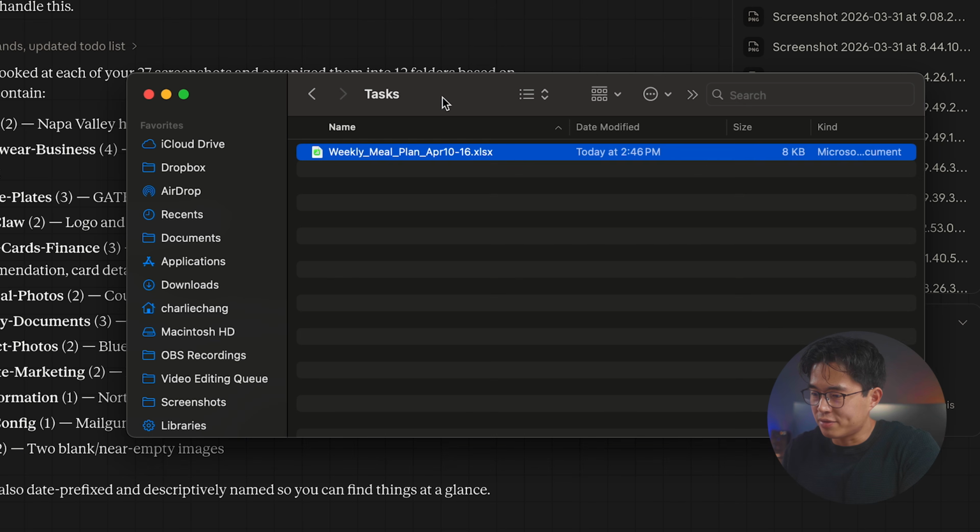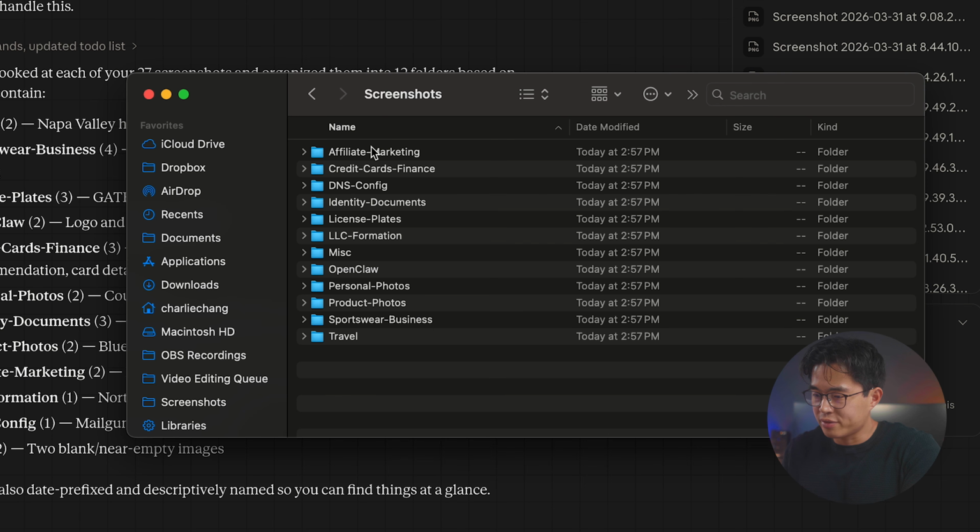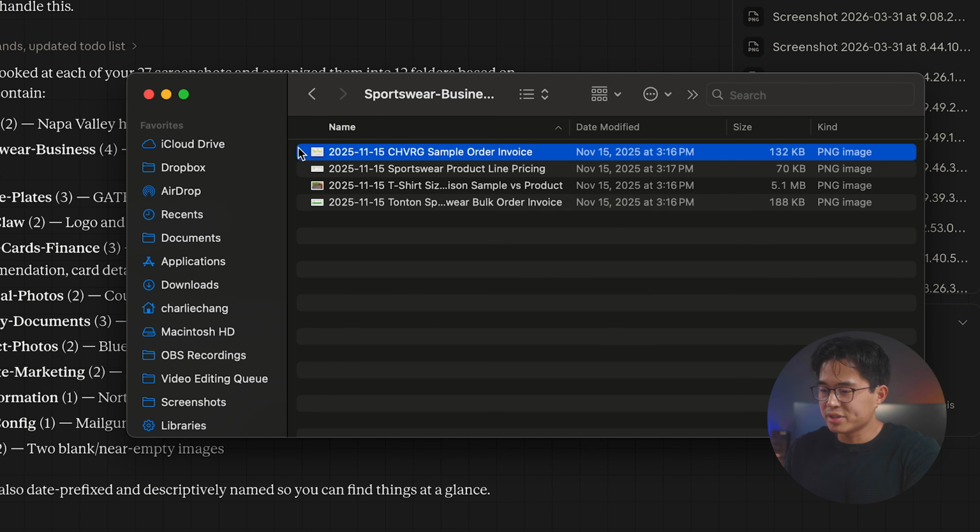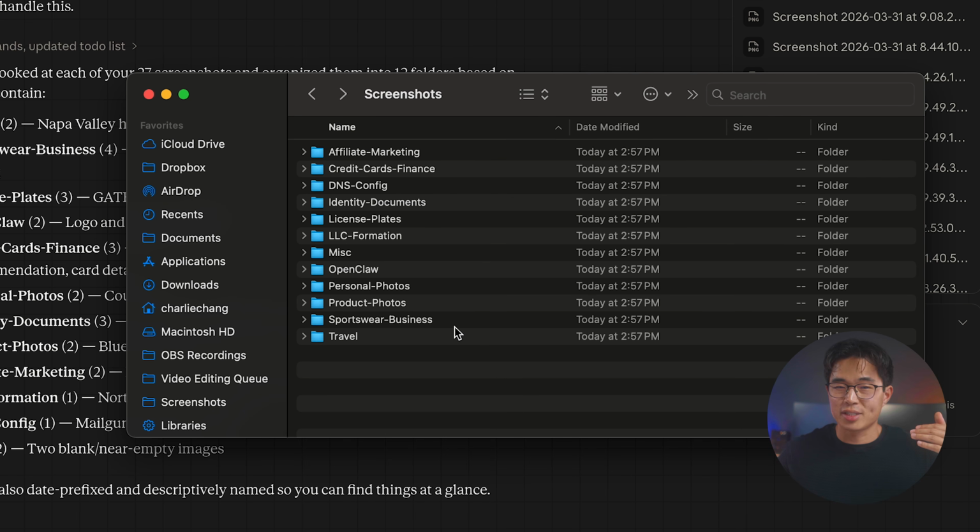But now if I go back to that folder, you can see it's in all these different folders. If I click on any of these, so for example, let's do this one, it's gonna have the date as well as what that screenshot actually is. So super, super cool. I highly recommend doing this. This is probably something that applies to most of you guys watching.